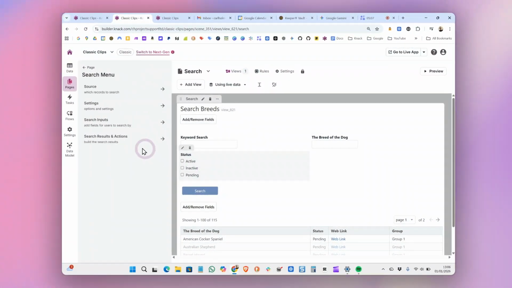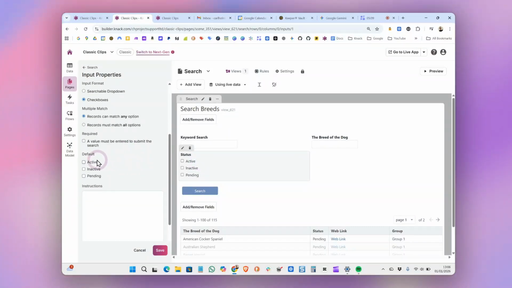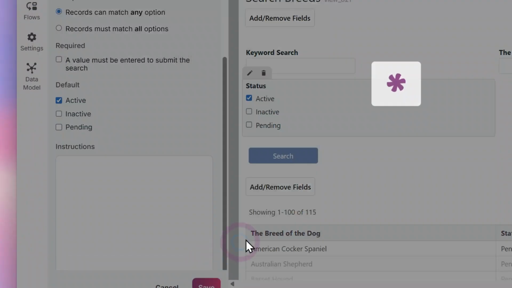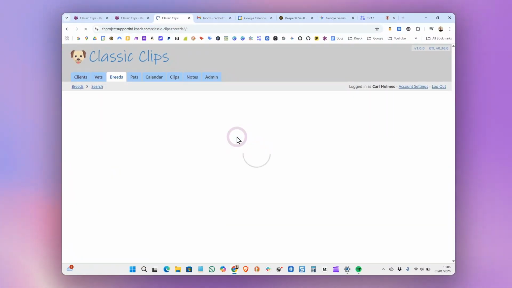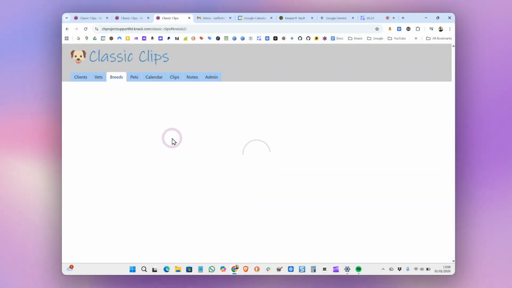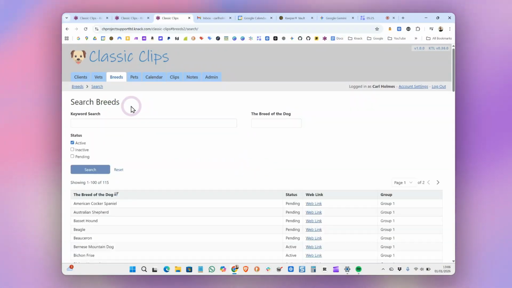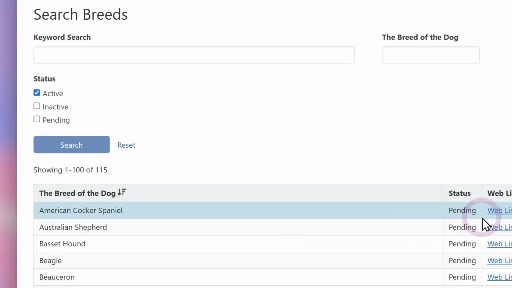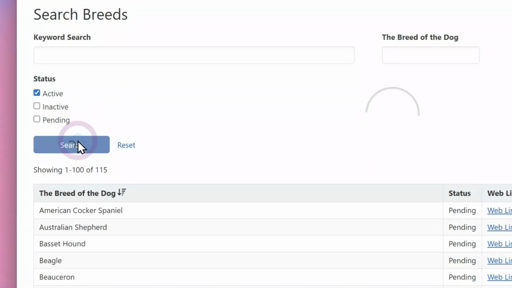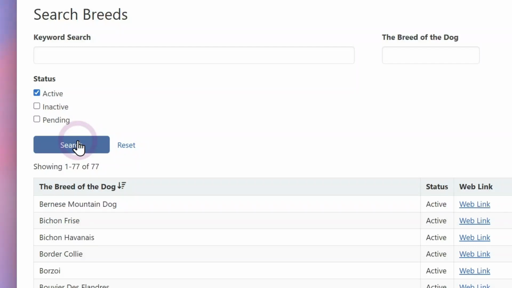If I come into the search component and I click on the status field, I can actually set a default value of active, which you would think would then mean that when this page loads, and if I go back a page and just refresh, it would have a tick in the box to only show active, and then the search page would load. So you can see here the tick is in the box, but I'm still showing all 115 records. So even though the records have loaded, I'm still showing pending and inactive. I have to click search to actually initiate this search criteria. So now I've got 77.